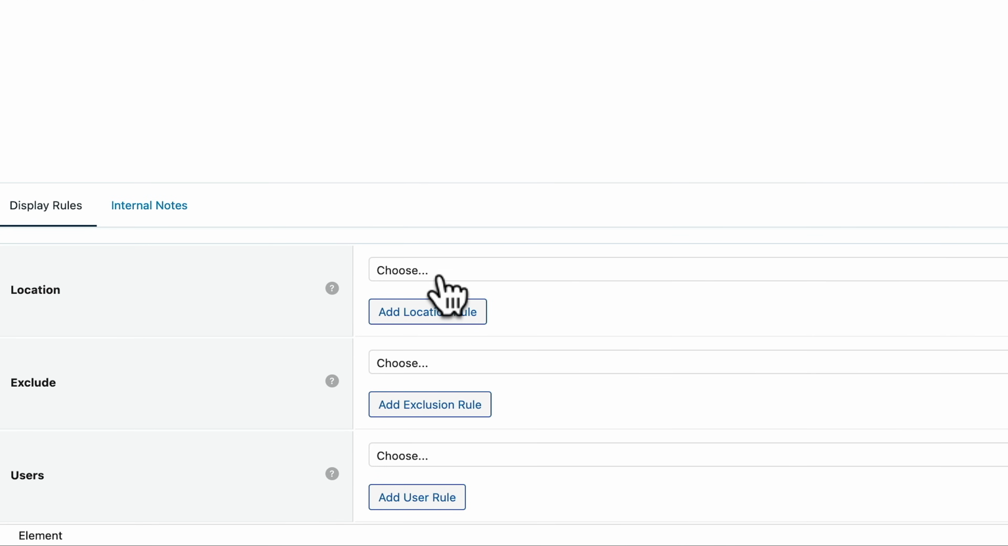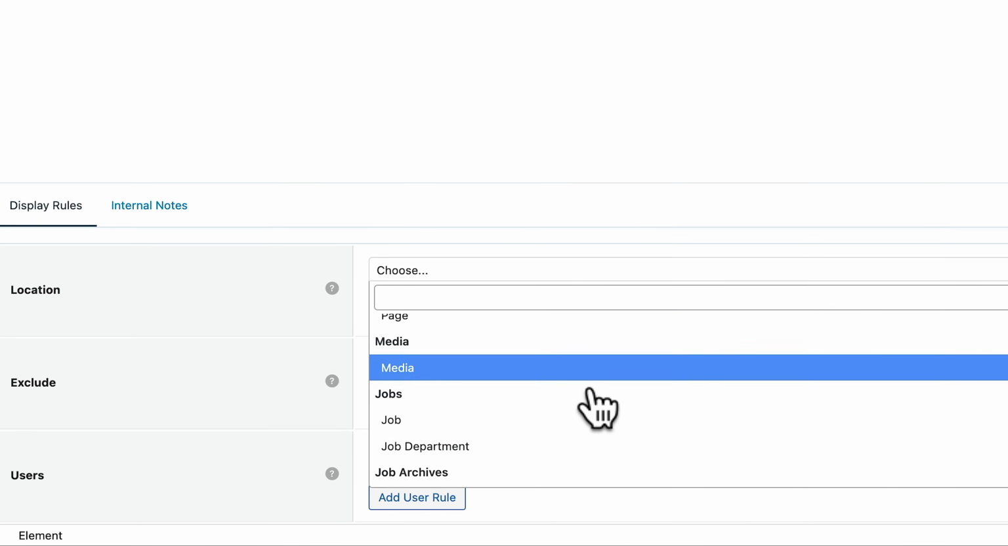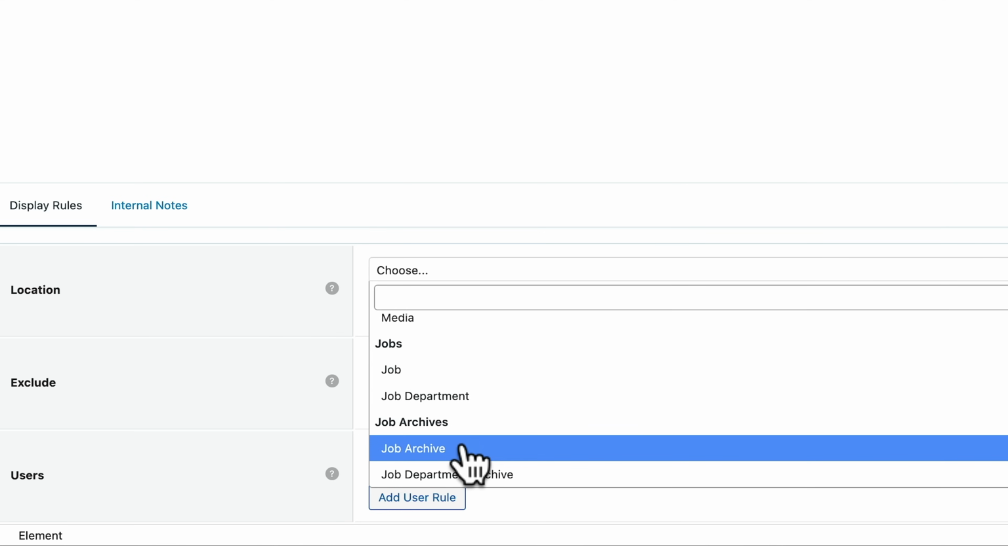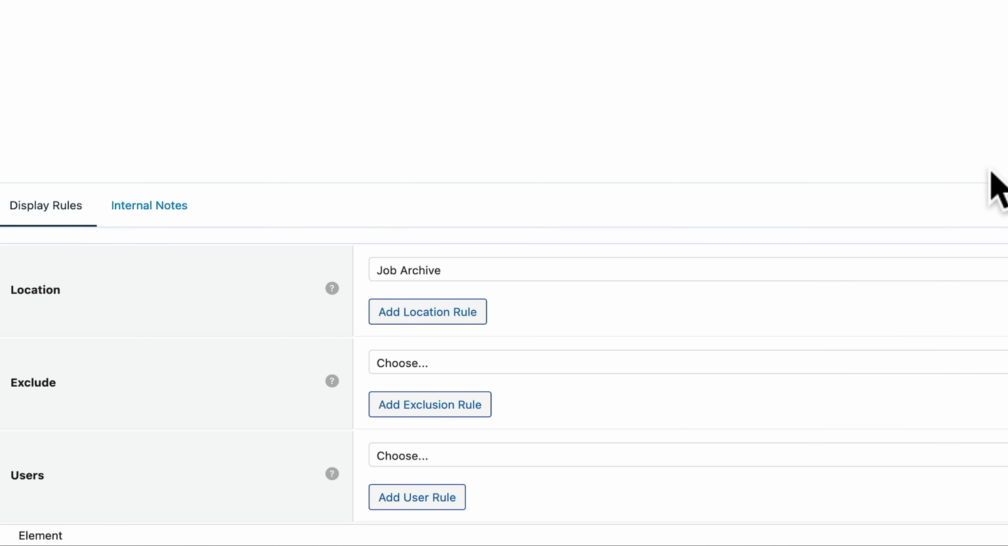So we come into the location at the bottom, and we're going to scroll through until we find our new jobs and job archive. And we're simply going to choose the option for job archive. And we have basically set up the basics. Now we can create the design.